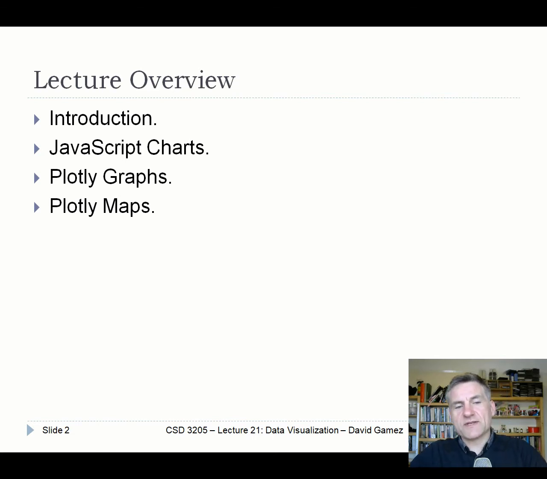Then I'm going to go on to some of the options that exist for drawing charts using JavaScript, the many libraries that are out there for that. Then I'm going to go into using Plotly for that. I picked Plotly mostly out of a hat, but it seems pretty good for what I needed to do. So I'll show you how you can use Plotly to draw graphs and how you can use Plotly to overlay data on top of maps.